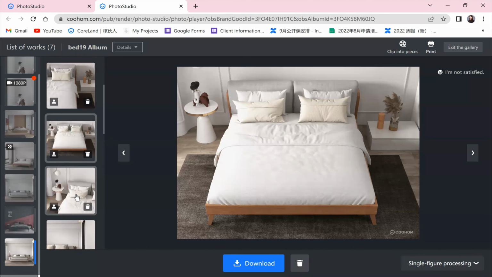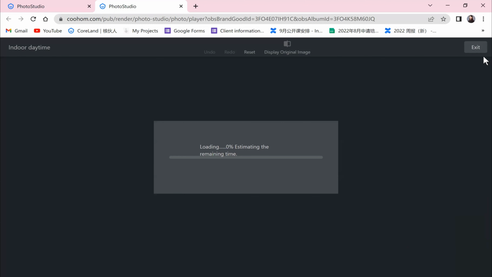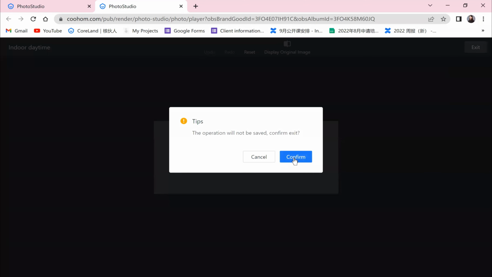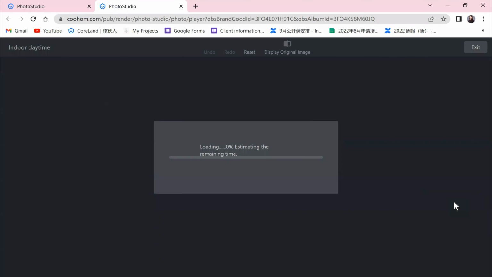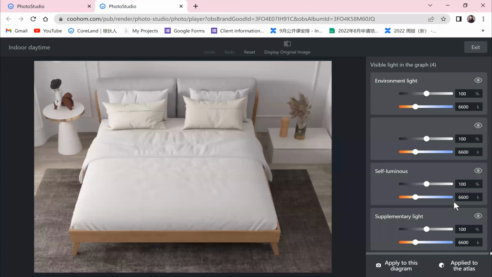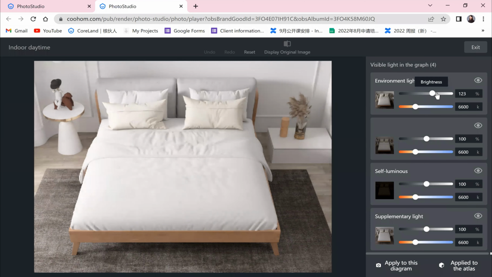And when you finish, you can also make some other changes for the photos. So we have the real-time tuning. This is the only place where you can make a little change of the light. So all the light settings are preset, but here you can change some of the light part. And let's see what we have here. The first one is the environment light, change the brightness and the color. And the others are the same. So you can only change the brightness and the color, like here.